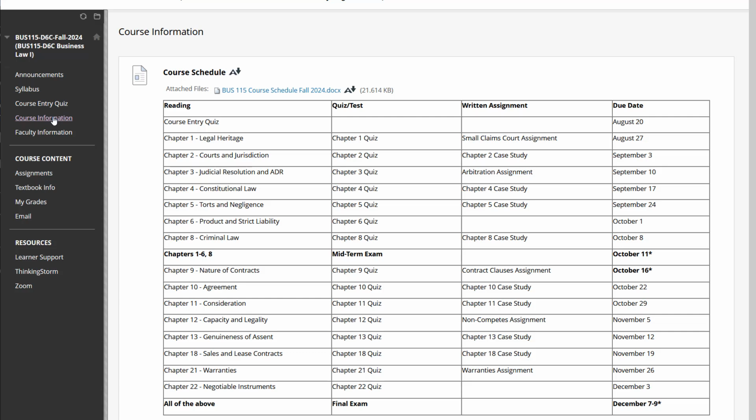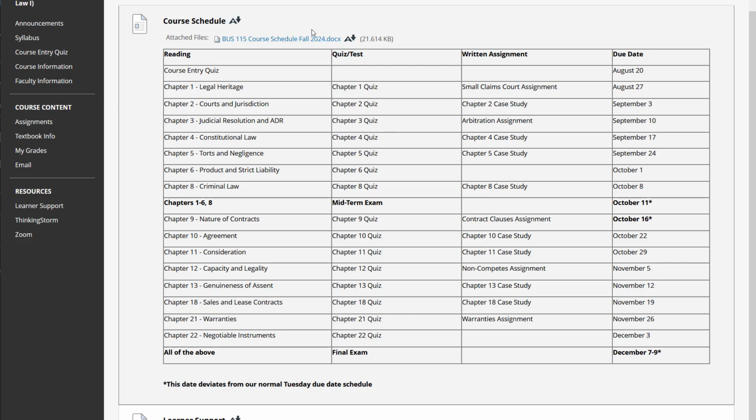The next item is course information, where you'll find some important stuff like all of our due dates for the semester. You can see them all located in this table here. You can also download this Word doc for the exact same thing. One thing you'll notice is the course entry quiz is due the second day of class because we want to go ahead and get that thing in to make sure nobody is withdrawn, like I said earlier.